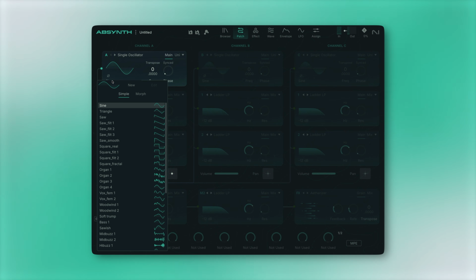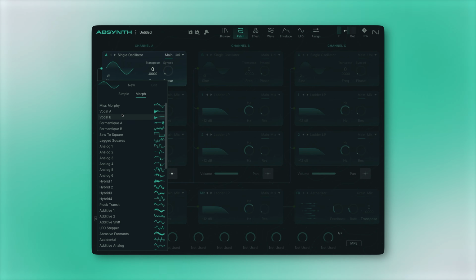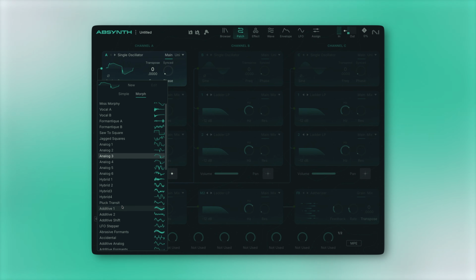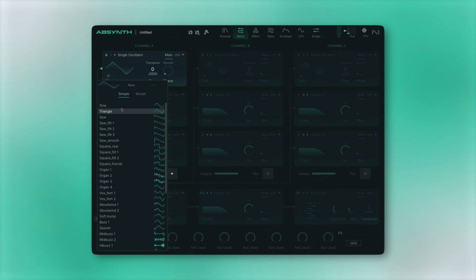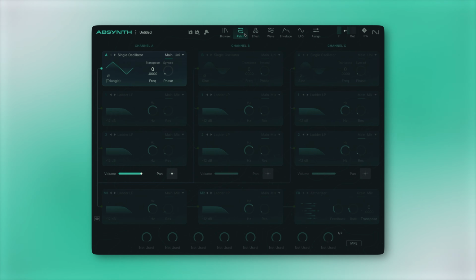Below that, we have our waveform selection page. You can select different types of waveforms here. You can also select morphed waveforms. Let's click a couple. And if you click new, it'll take us to our wave editor page where you can actually change and adjust your waveforms and make your own. We'll get into that a little bit later. Let's go back to the patch page.